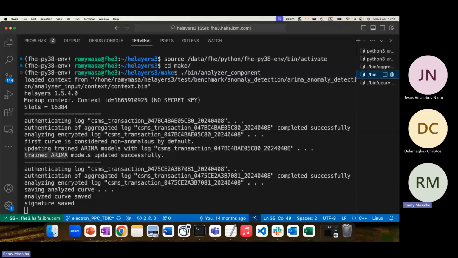Next, the FHE anomaly detection module gets the encrypted log and successfully authenticates the log's digital signature, indicating the valid integrity of the log file. Once the signature verification is successful, the analyzer proceeds with checking the log file for potential anomalies.